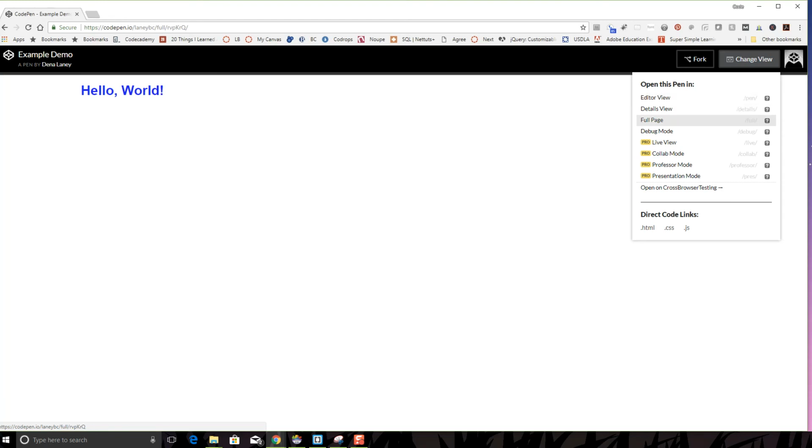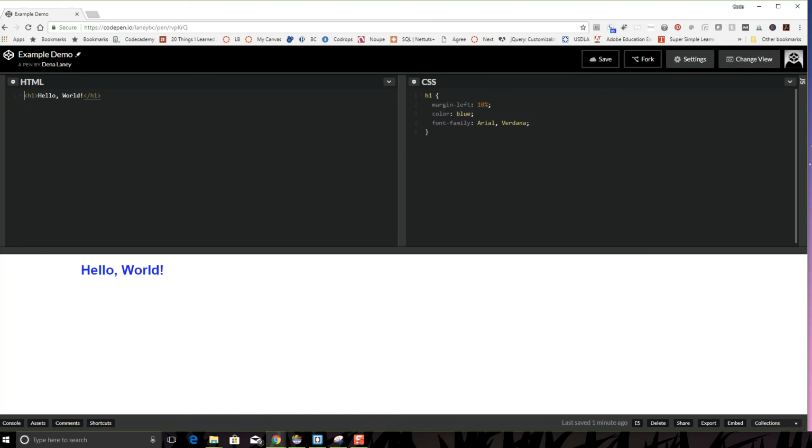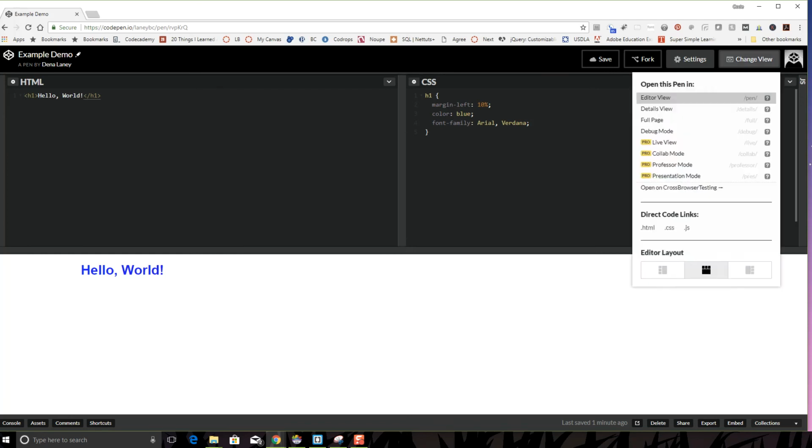In order to be able to use different views, you need to validate the email address that you signed up with CodePen. So make sure to check your email, validate it, and then you'll have access to these other views. There's also some really cool professional level stuff that I'll probably be diving into at some point.